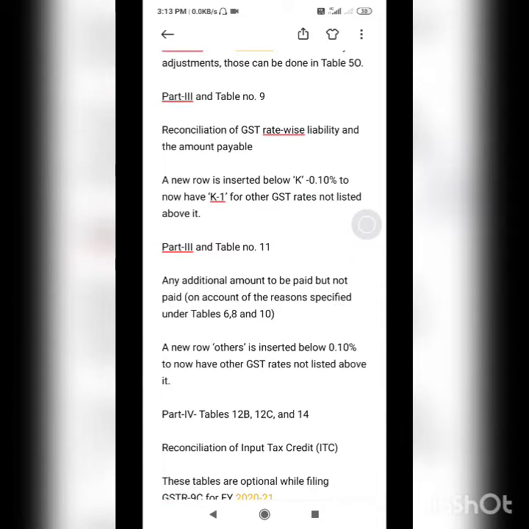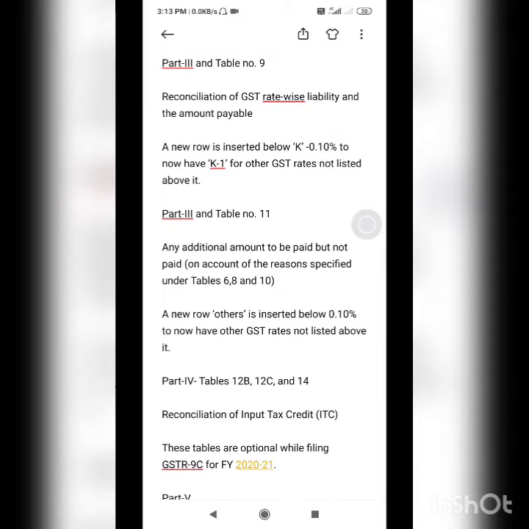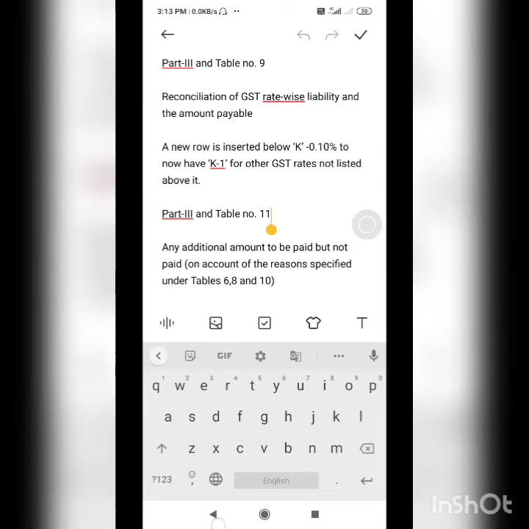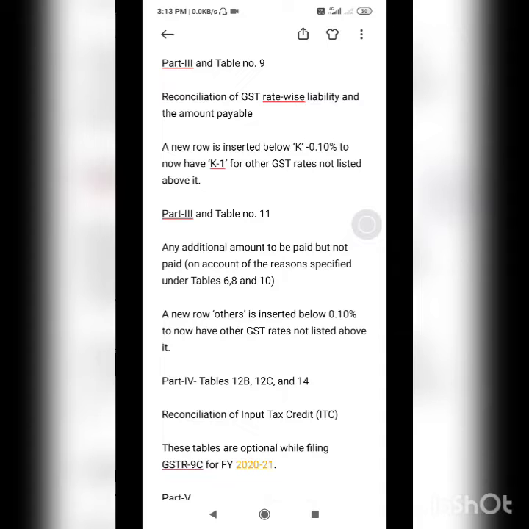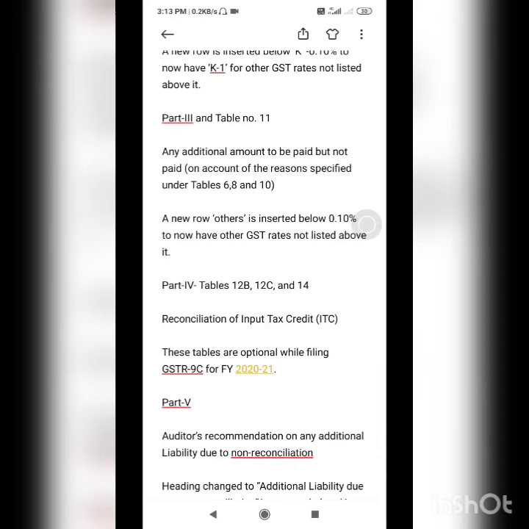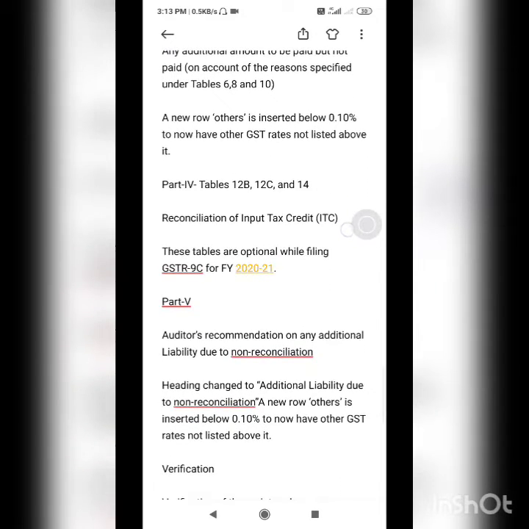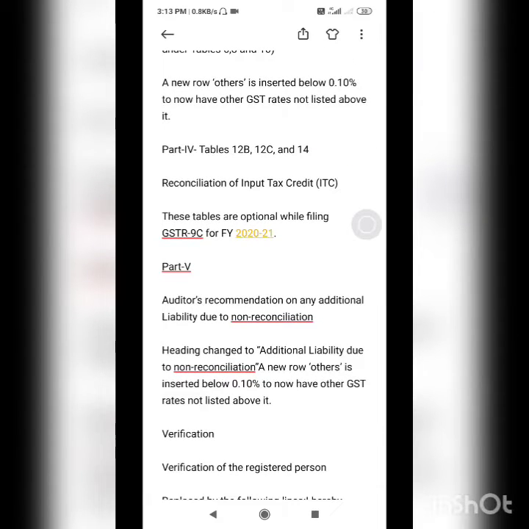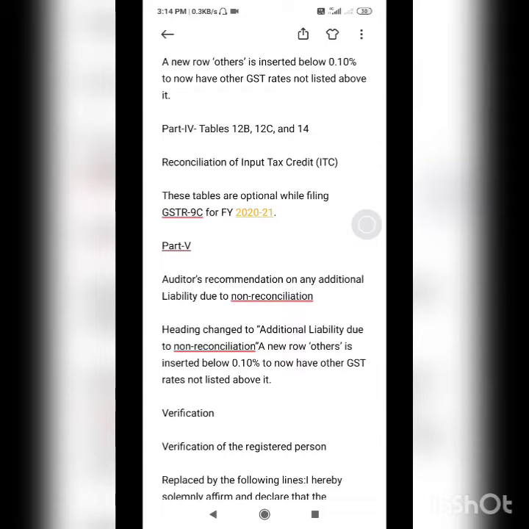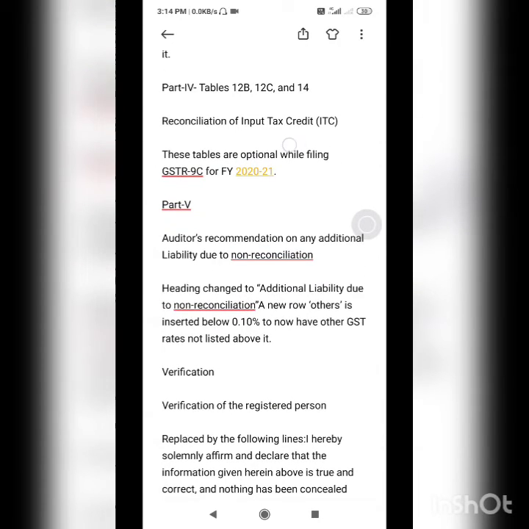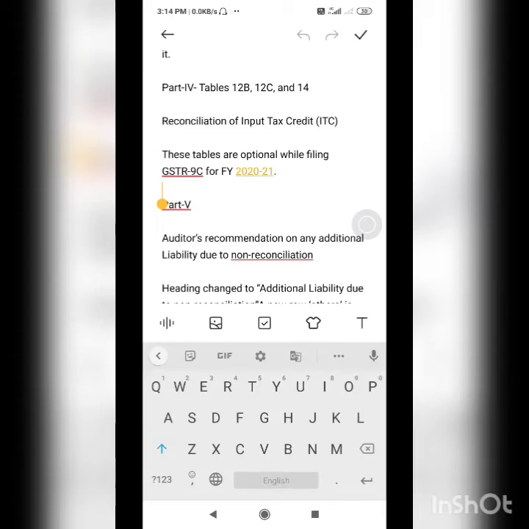Reconciliation of GST rate wise liability and the amount payable. First of all, a new row has been inserted below 0.1% to have 'other GST rates not listed above'. Part 3 and table number 11: any additional amount to be paid but not paid on account of other reasons specified under table 6, 8, 10 must be declared there. A new row has also been inserted below 0.1% to have 'other GST rate not listed above'. And part 4, tables 12B, 12C and 14, reconciliation of input tax credit, that is what it speaks about. These tables are optional while filing GSTR 9C.